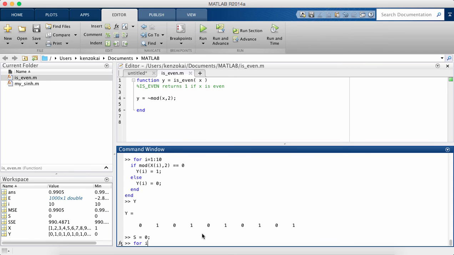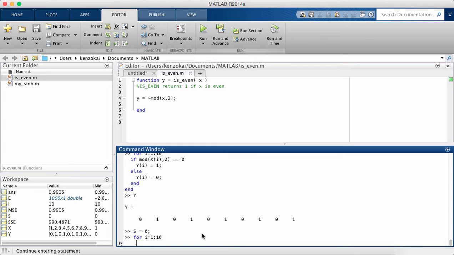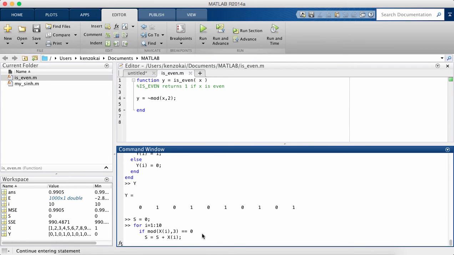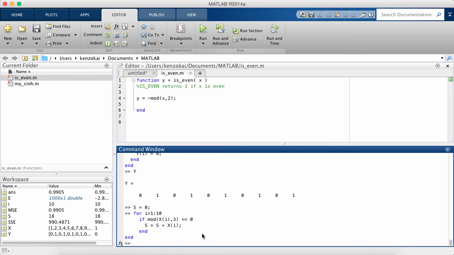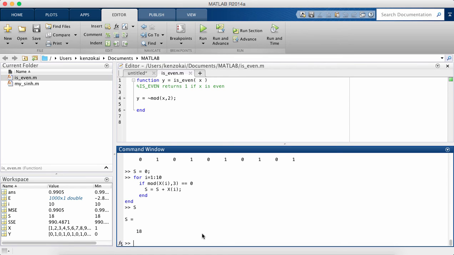And so now I'm going to loop through all x's again. For i equals 1 to 10, if mod x of i, 3, right? So if it's divisible by 3, we want to sum that element. Sum equals sum plus x of i. And this time we're not going to include the else. Okay, so sum is 18, which is equal to 3 plus 6 plus 9, which we expect. So that's the correct answer.